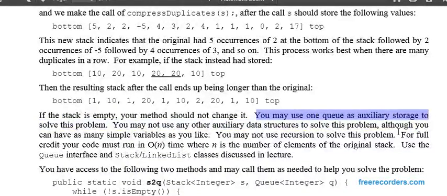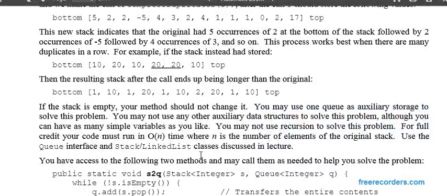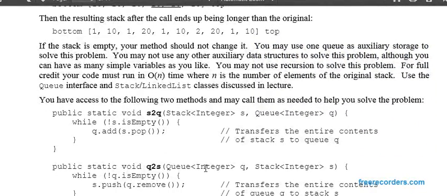We can use a queue to solve this problem, which is fine because we are actually given these helpful methods called s to q and q to s. Now, for those of you who don't know what O(n) time is, it basically means we do not want to nest any loops within each other. Because if we get a loop that runs through, that's O(n). If we nest a loop inside a loop, that's O(n) squared. And if we nest 3 loops within a loop, then we end up with something like O(n) to the 4th power, which would make our program really slow.